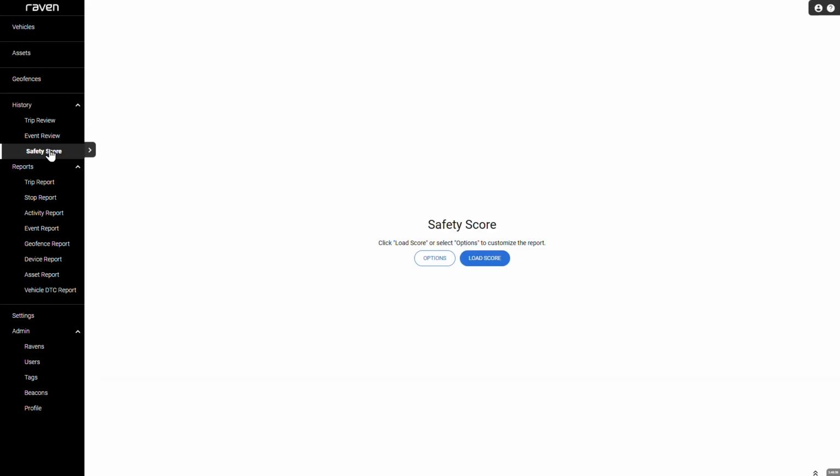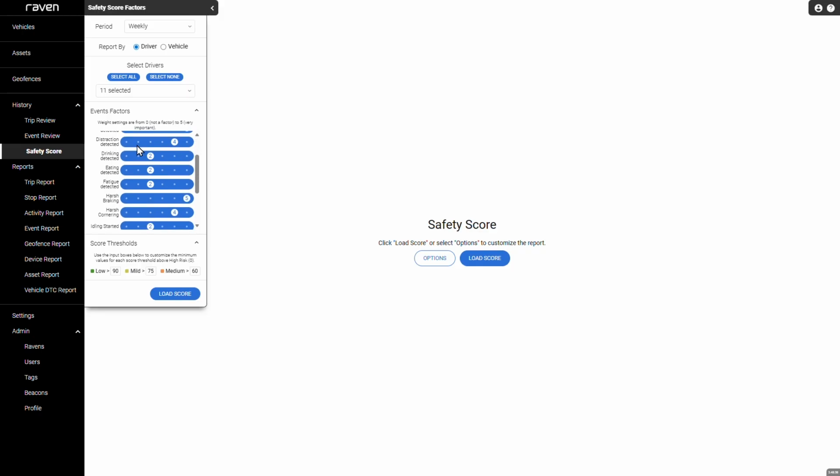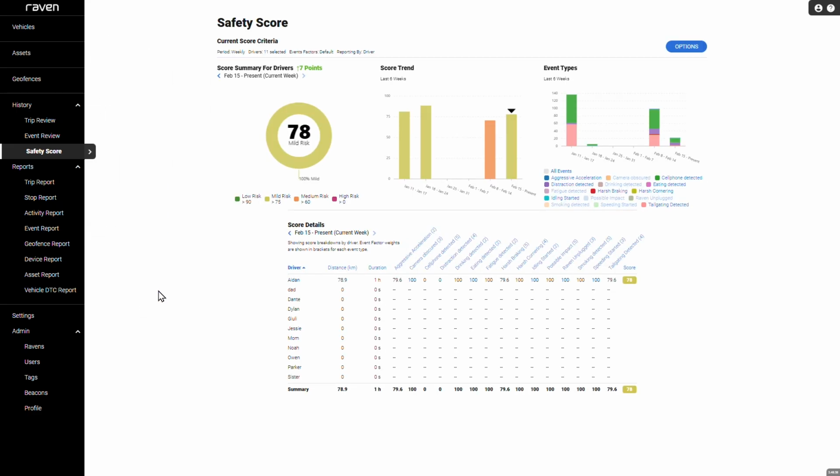The last section under History is the Safety Score, where you'll be able to see all of your drivers' specific scores on a scale of 1 to 100. These scores will incorporate all the events that each driver has done and prorate them to the amount of miles they have driven. You have the ability to configure the weight of each event on a scale of 1 to 5, and also the thresholds of each level.